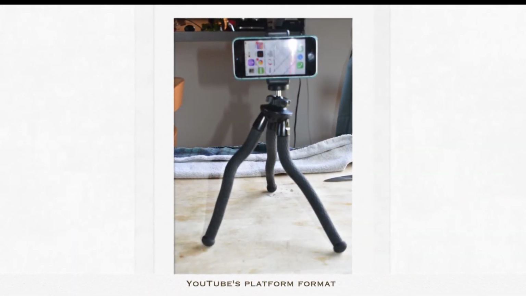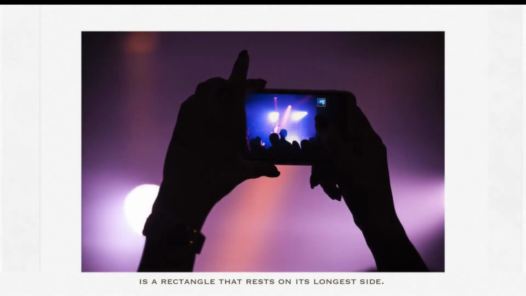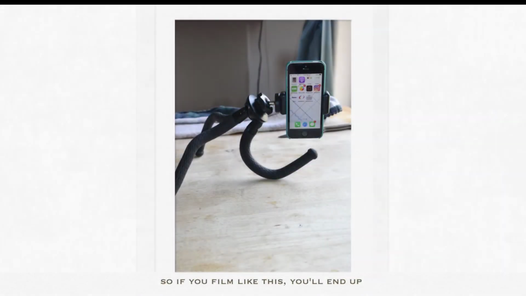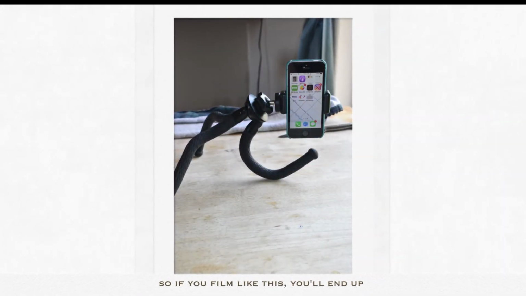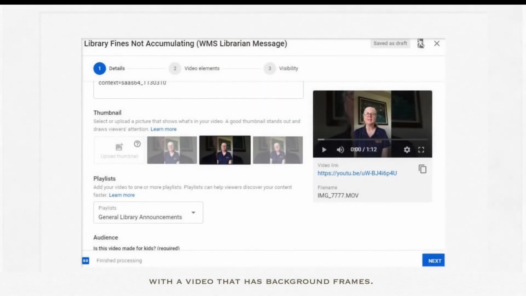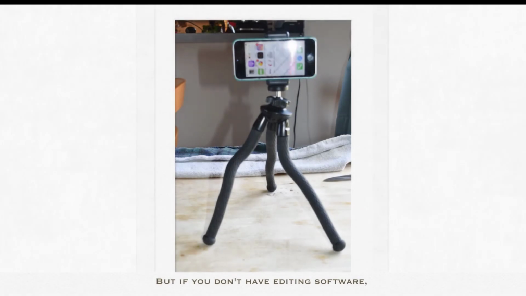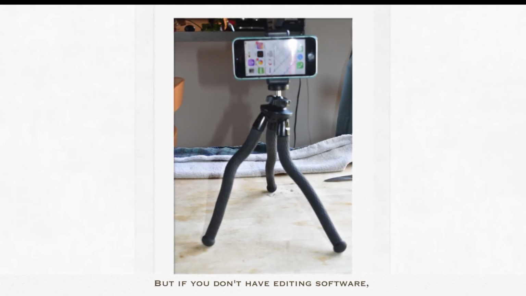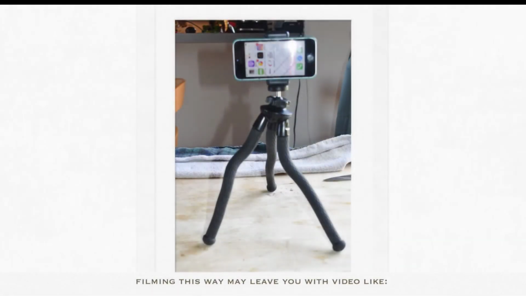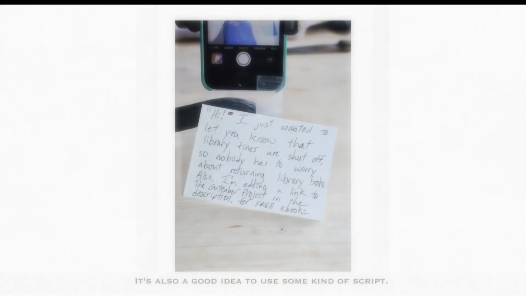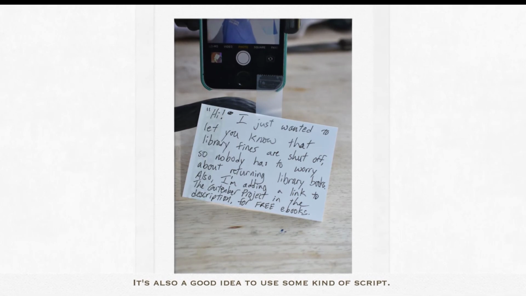YouTube's platform format is going to be sideways. It's a rectangle that rests on its longest side. So if you film with your phone like this, you will end up with a video that has background frames, which isn't a bad thing. Kids are used to seeing that. But if you don't have editing software on your home computer or laptop, filming it this way can leave you with a video that's actually sideways to the kids, and you don't want that. So if you don't have editing software, just go with the traditional.